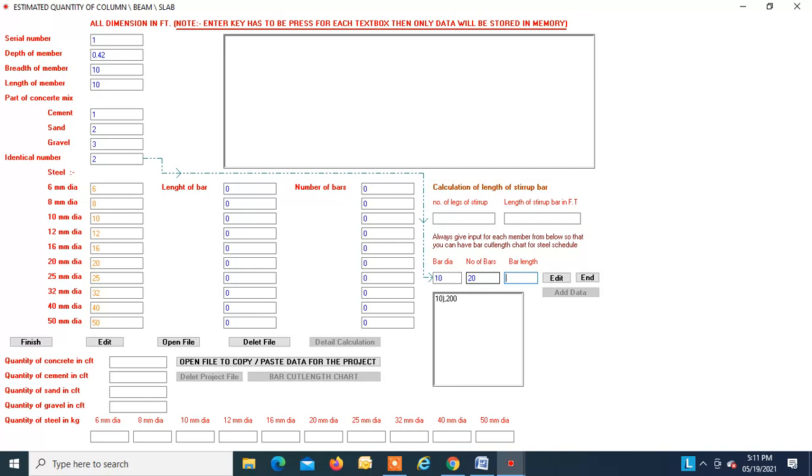The length of the bar is 5 feet per center, right? Then we have 8 dia bar, and the number of bars is 20. Press enter, and the length of the bar is 10 feet. Press enter, right? So let's click end.